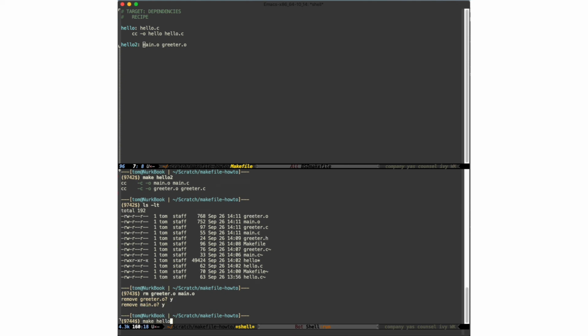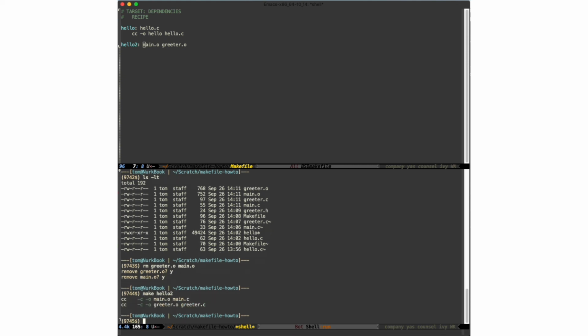So make hello2. Well, somehow make knew how to compile the source files that it found into these object files. And in particular, it knew to create main.o, it should compile main.c. And to create greeter.o, it should compile greeter.c. And it knew how to create this output.